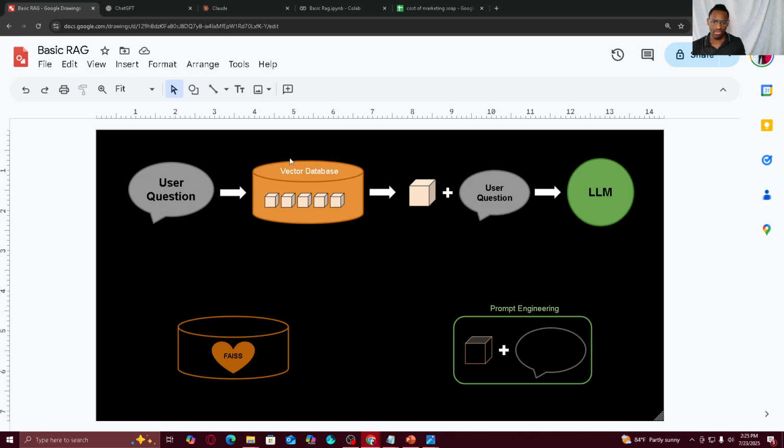And yes, it will search through this database to find the information that's most relevant to my question, okay? And then from there, it adds it together. So now I'm at this step where I add the relevant information plus my user question and I send that to an LLM, right? This process of combining some extra data plus my question is called prompt engineering, okay? This is a form of prompt engineering. This is not the only way to do prompt engineering. It is one of the forms of prompt engineering that makes this technique so powerful, okay?